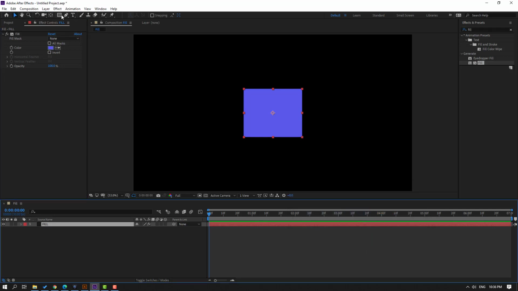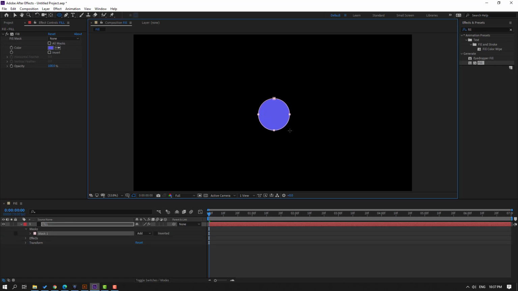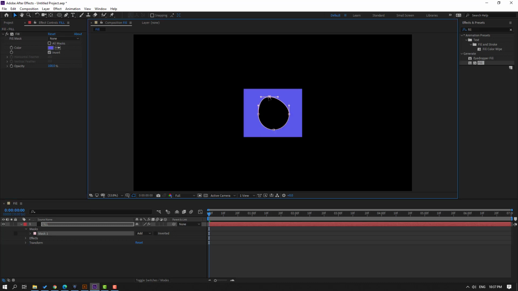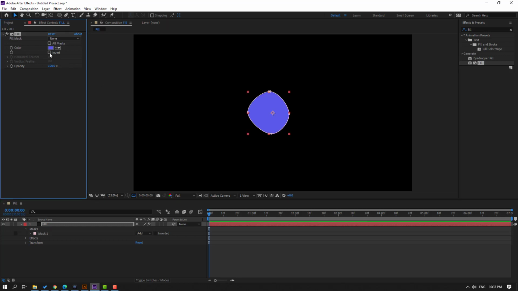To use this, go to shape layers, select this ellipse tool and let's make one ellipse. Okay, click the selection tool, then click this invert checkbox and we can see the result. Okay, we can change like this. And again click this icon to change the shape figure.